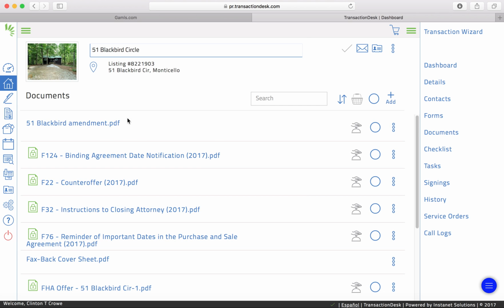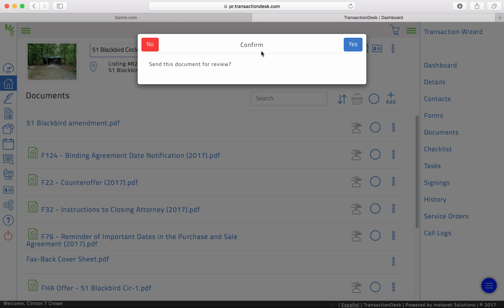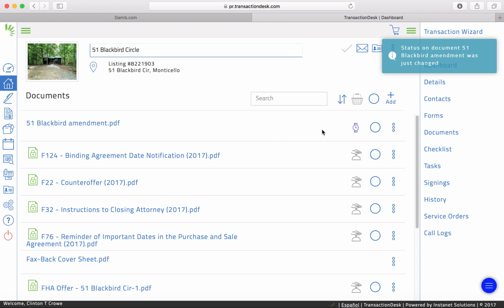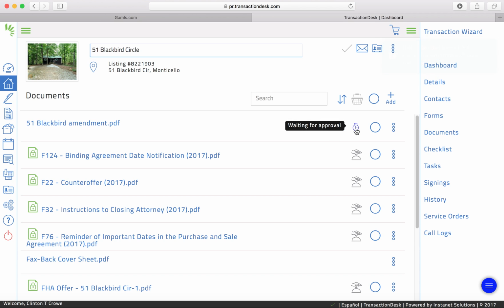Once you've got the document you want to have reviewed in here, you simply come over here and you'll see a little grayed out bell with a hand, and if you run your mouse over it, a little window pops up, tells you that's what you use to request review. So when you click that, it's going to send you a confirmation box, saying, are you sure you want to send this document for review? And you simply click yes. You're going to get alerts, saying status on document 51 Blackbird Amendment was just changed, and what it's going to tell you is it's waiting for approval now.